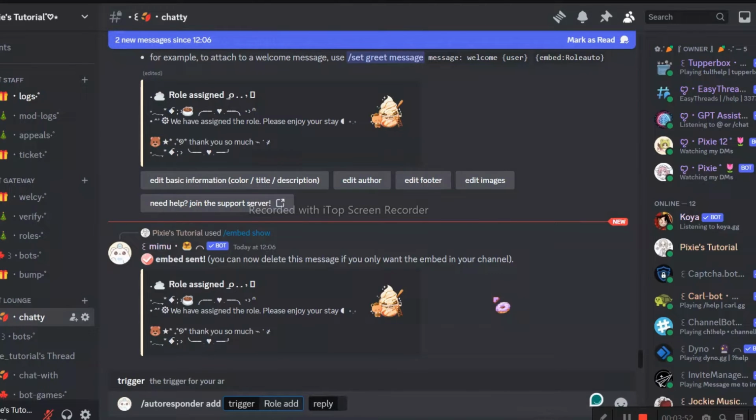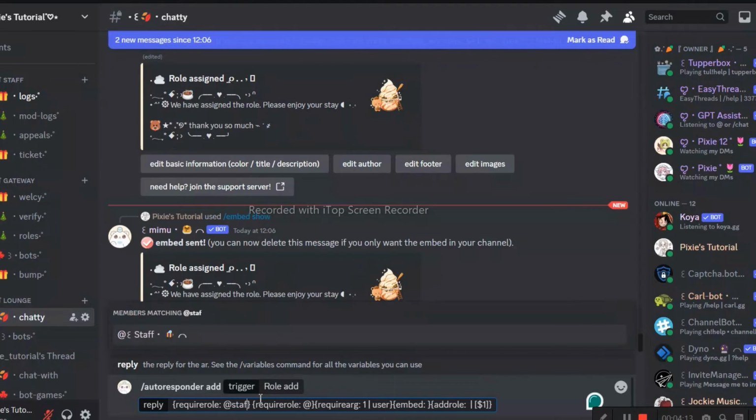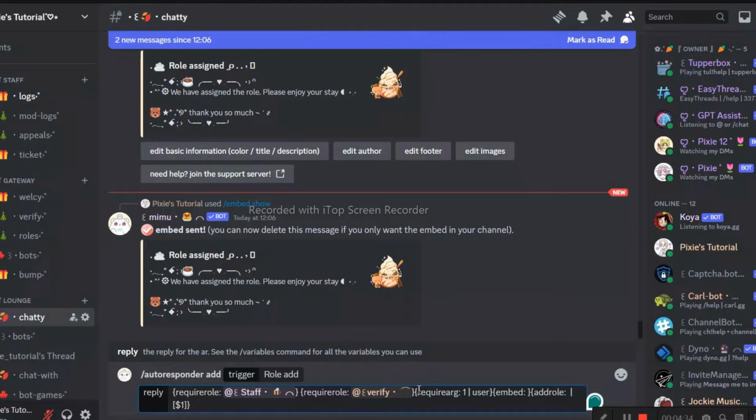First, add a cool trigger. And then, in the reply section, add the code that I am adding. After adding the code, just add the role like require role, add role, and embed name. You might make spelling mistake while adding embed name, so be careful. You can just copy paste the name like I did.